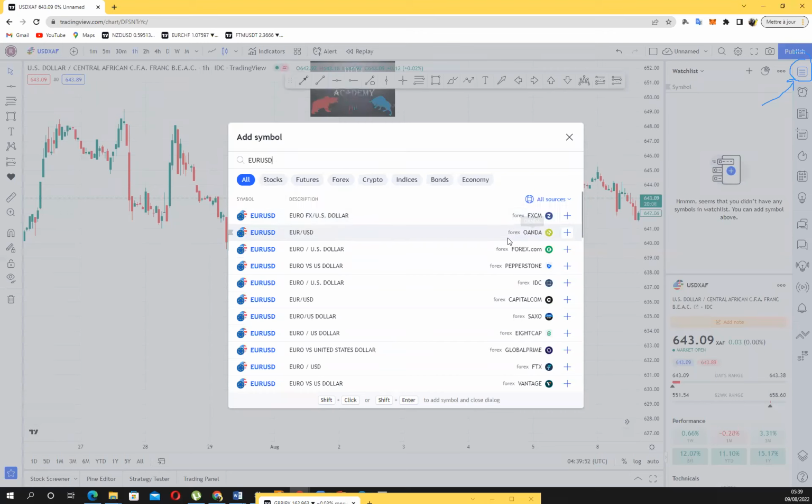Now I'll go to the sources. I don't like to receive from multiple sources, so I'll click on sources and search for FXCM, and I will select that particular source. So any currency pair I type, only the one from FXCM will be given to me. Once we are done with this watch list setup, we can reset the setting back as it was at the beginning. So we select Forex, and we select on sources, and we select FXCM as the only source.